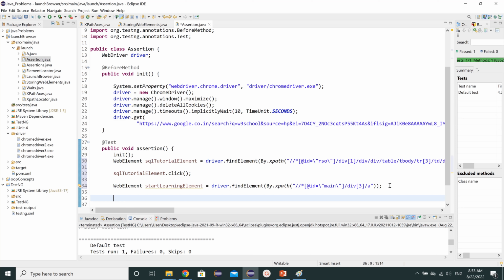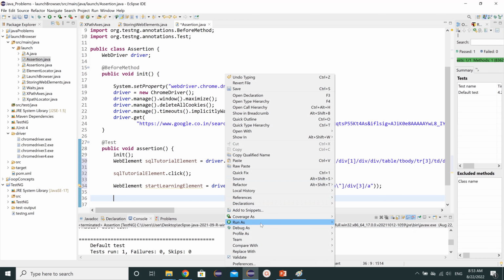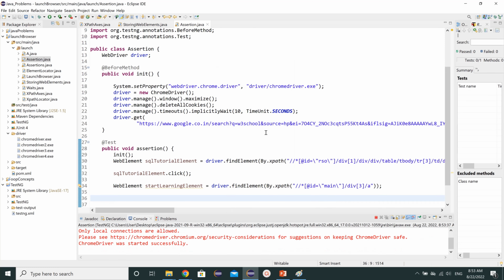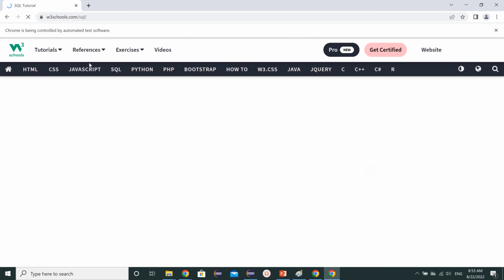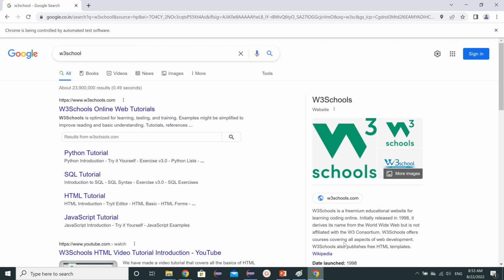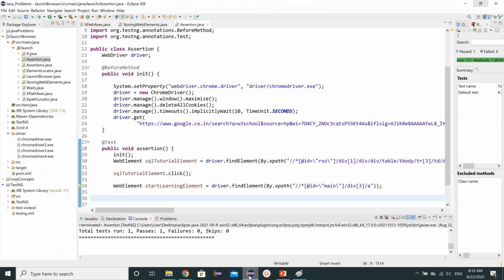First, let's see if our browser gets launched and reaches up to here, and then we will do the assertion. Let's run this one: run, save, and let's see if it takes us to the link that we want to go to. Yes, it has taken us over here. So next we want to assert this page. Now close this one, and okay, it passed.